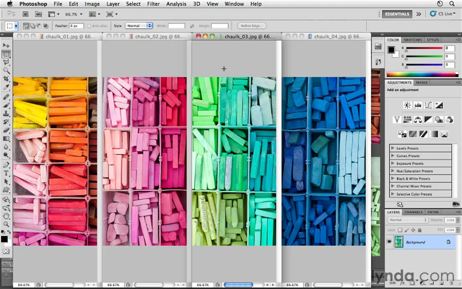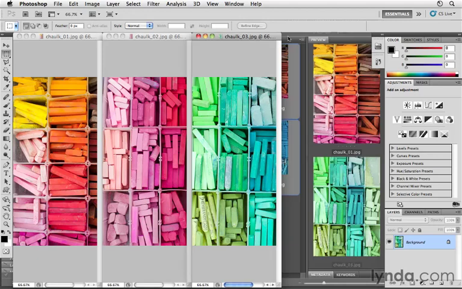Now, how can I close these images? Let's say that I've worked on these images and I'm done with them. I'm ready to close the files. We have a few different options. One option is to go ahead and click on the little X in the top left-hand corner. That will close the file.